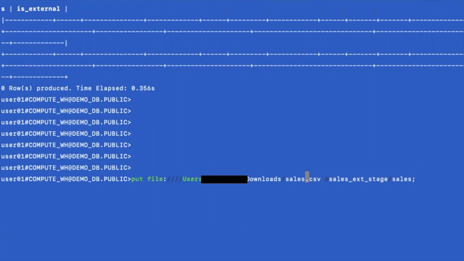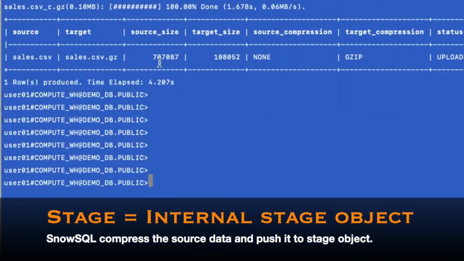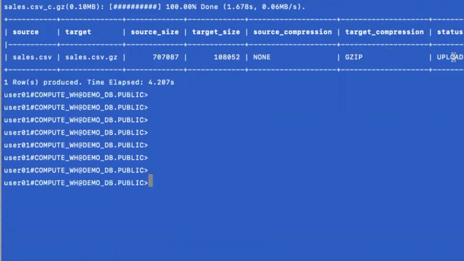So the moment I press enter, as you see, I'm loading the sales data. The source of the sales data is sales CSV, and the target is sales CSV.gzip. By default, Snowflake compresses the file and encrypts it when it loads the data into the stage environment. The total size of the file is 70707K, and the target size you can see has already been compressed. There is no source compression. Target compression is gzip, which you can change if you want to, and it is already uploaded.